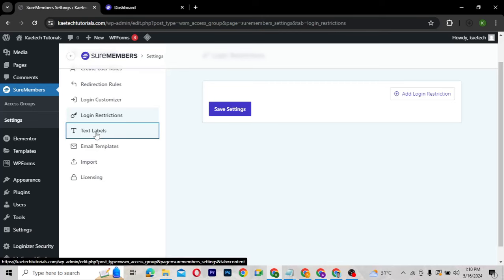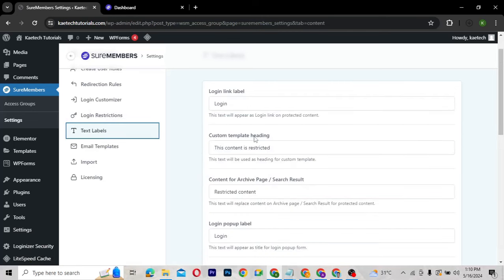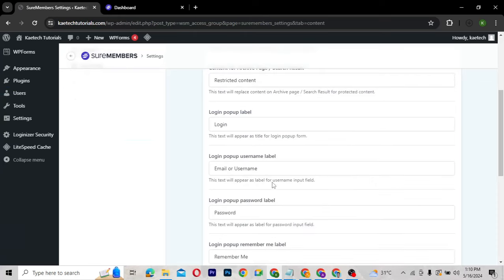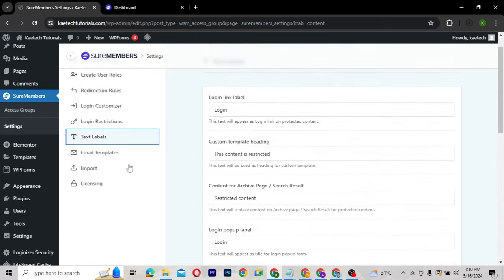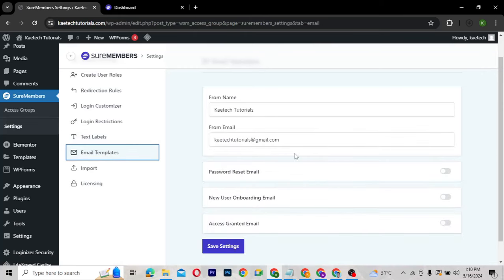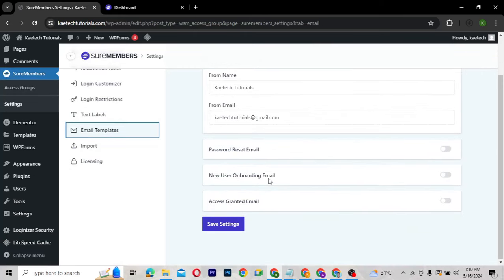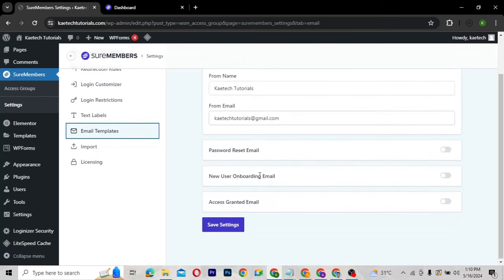Now let's go to text labels also. If you want to change some labels and other stuff, you can do so using this section over here. Now let's go to email template. So you can also set up your email templates and other things using these particular settings over here.